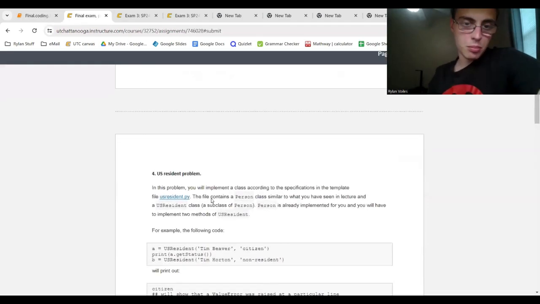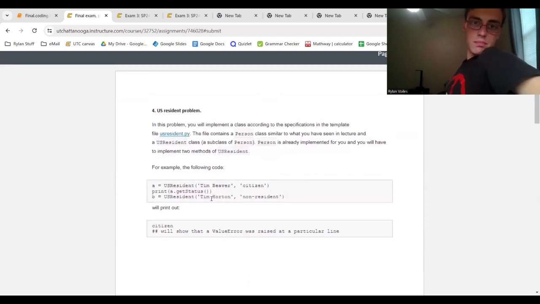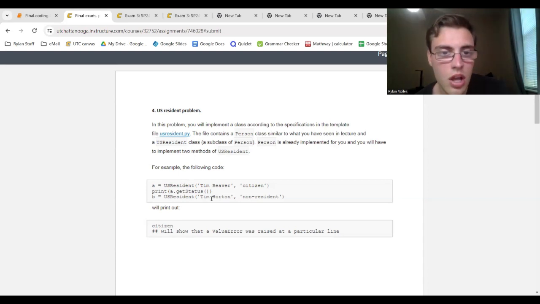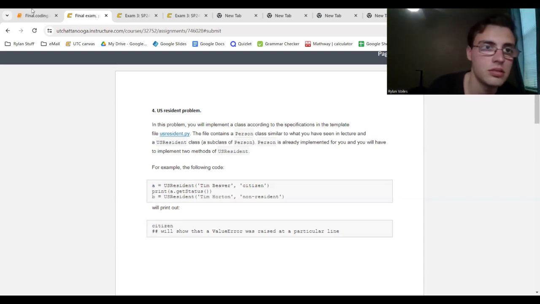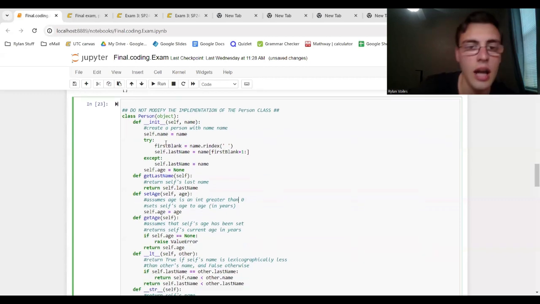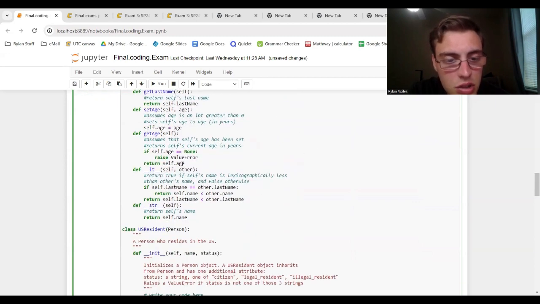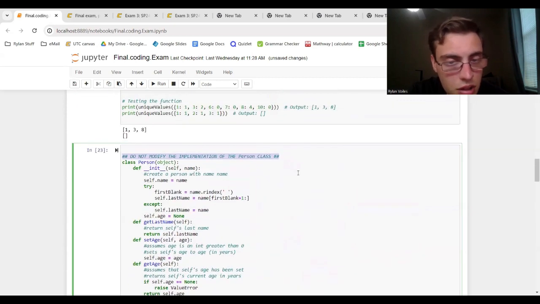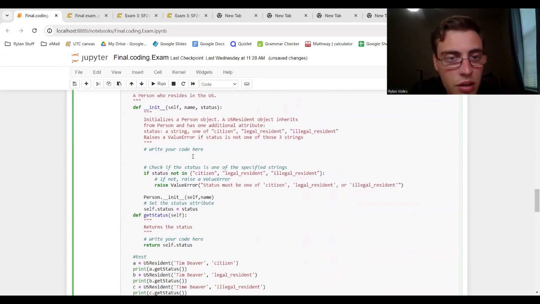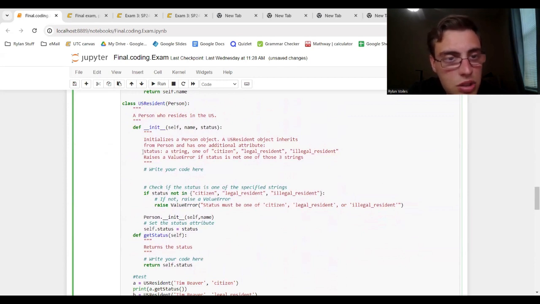Next, we have problem number 4, the US resident problem. You will implement the class according to the specifications in the template file usresident.py. As you've seen here, I have implemented this. The code says to not modify the implementation of the person class, or of the given code. So I'm going to scroll down here to class USResident. This class is supposed to represent a person who is a resident in the US.